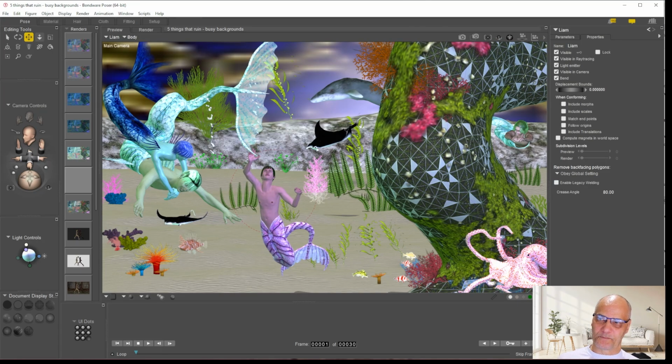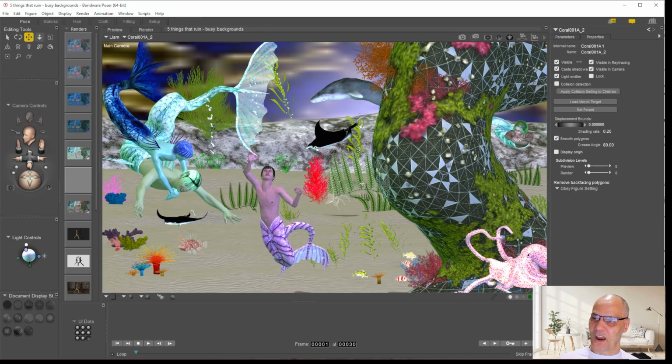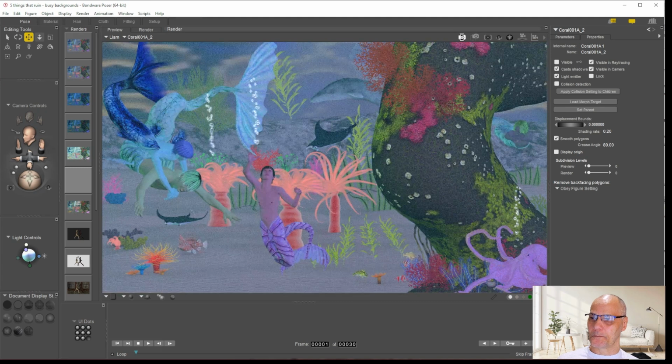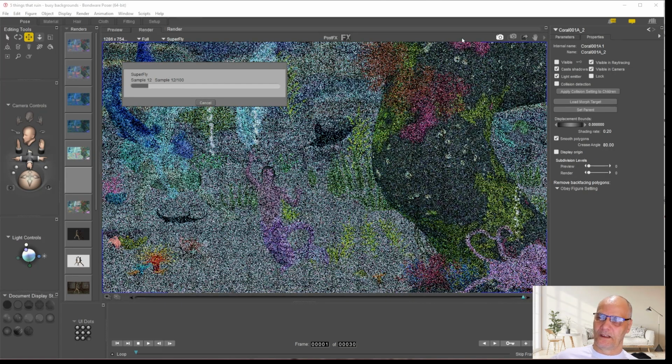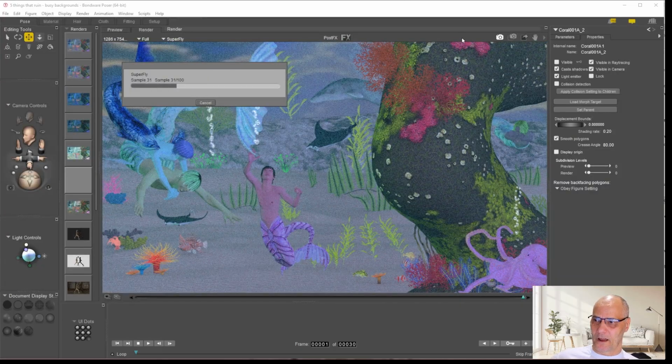So the problem with this pink thing is that it's a sea anemone again. Let me just make it invisible. The color is so bright that it fights with the color of him for the eye's attention. So now if I just render that again, I'm only on a very, very low render quality here because it takes so long to render with all this stuff in the background and all of these weird underwater lights and everything.